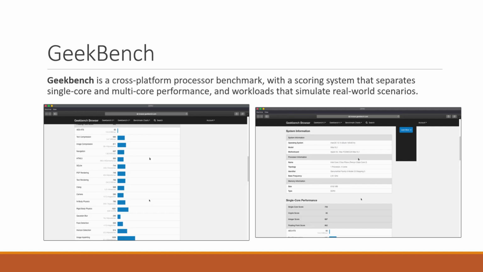Geekbench is a cross-platform processor benchmark with a scoring system that gives a single-core and multi-core score, and works with workloads that simulate real-world scenarios. In Geekbench, when you run the application, it'll do all the tests at runtime. And Geekbench is available cross-platform, which means you can compare how well it's working on your guest OS, that is Mac OS, and on Pop OS, or you can compare the guest Mac OS and the real Mac OS, and you can compare the performance of your guest OS with any other OS across the world, that is Windows or whatever you want.